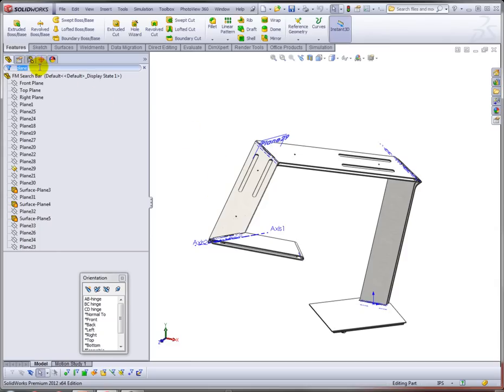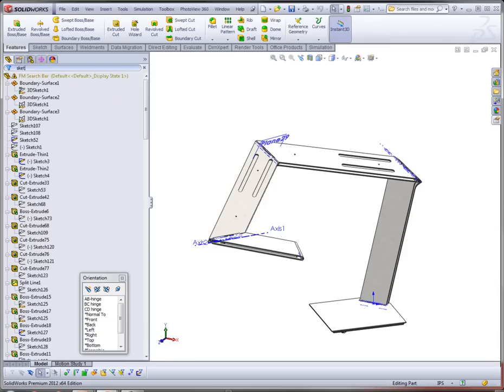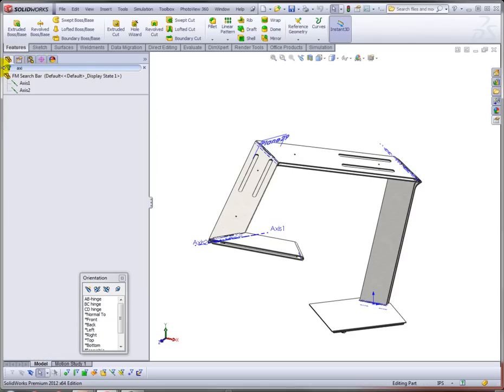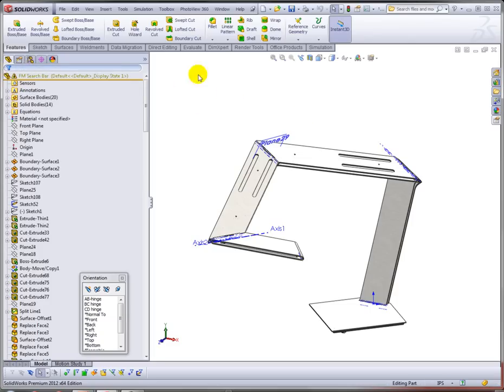You can do it also on other things too, like Sketch, if you wanted to just see where all your sketches are, or a specific feature. Maybe I have an axis in here. Well, there's two axes that I've created, so that's a great way to filter down to find things quickly, and that's the search bar in the Feature Manager.